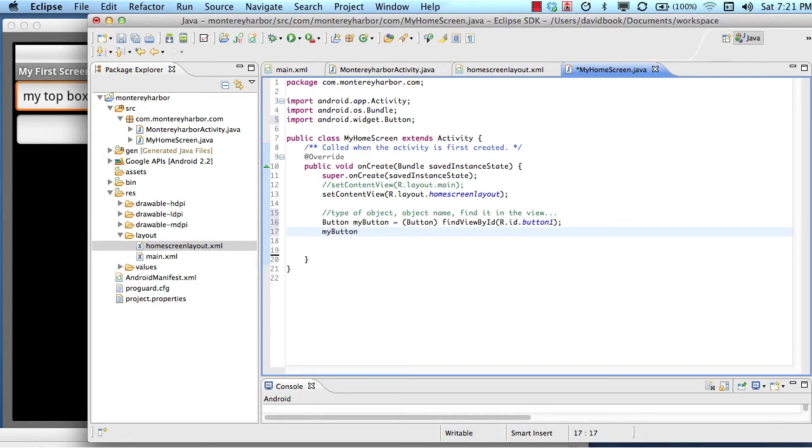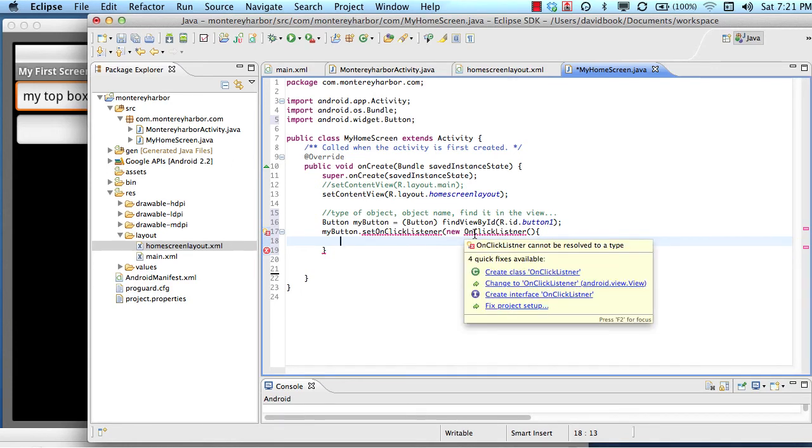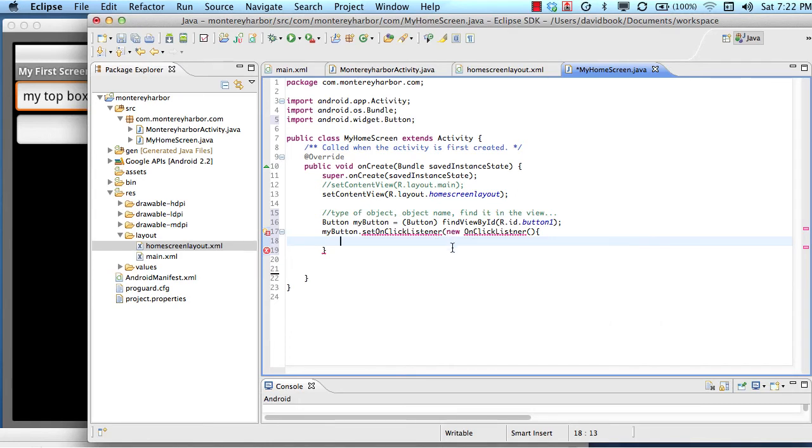So we'll say myButton.setOnClickListener, and we're going to create a new OnClickListener, and what we're going to do here is write some code that fires when the button is clicked. But once again, we get a little red message here because we haven't imported the necessary code in this class file for on-click listeners. So I'm going to finish writing this code, and then I'm going to show you how to import that stuff.